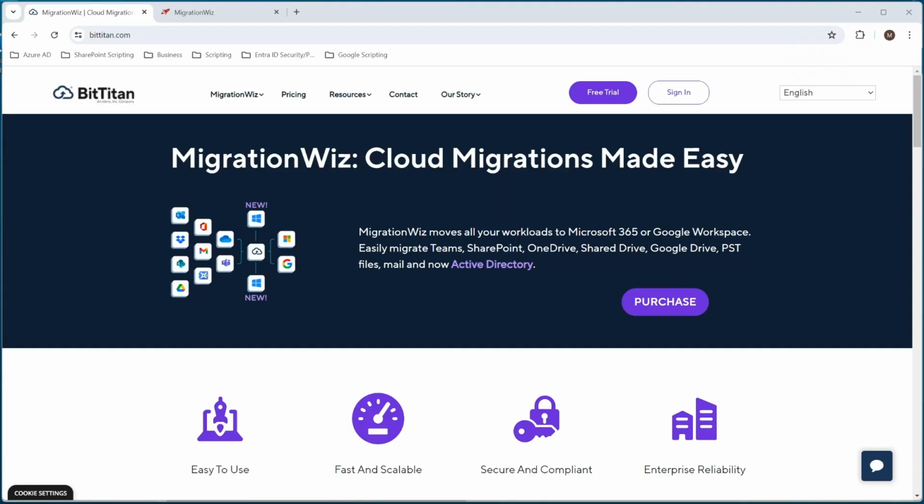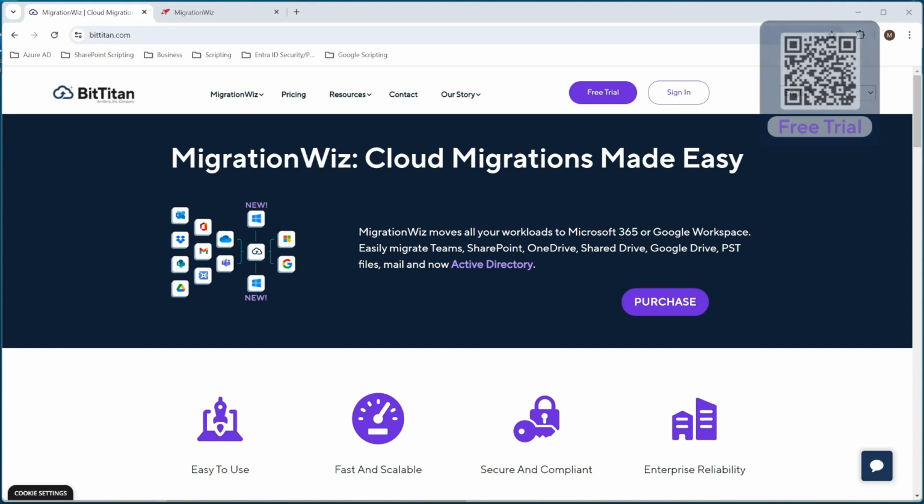Hello, welcome along everybody. In this session, we're going to be using the MigrationWiz product to migrate some SharePoint data. We're going to be moving a SharePoint library from one M365 tenant into another. I'm going to show you that completely end-to-end, what we need to do with the source and the destination in terms of the prereqs and the setup.